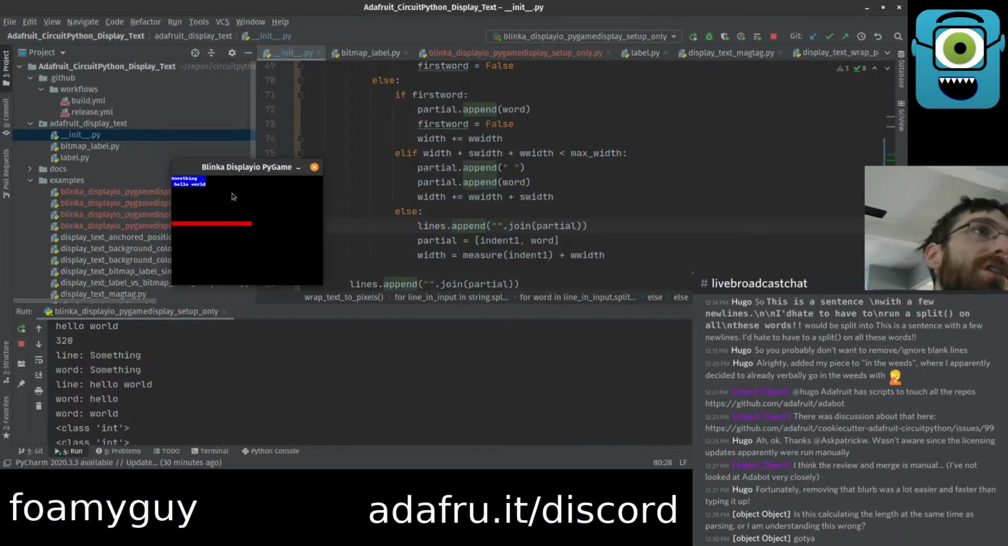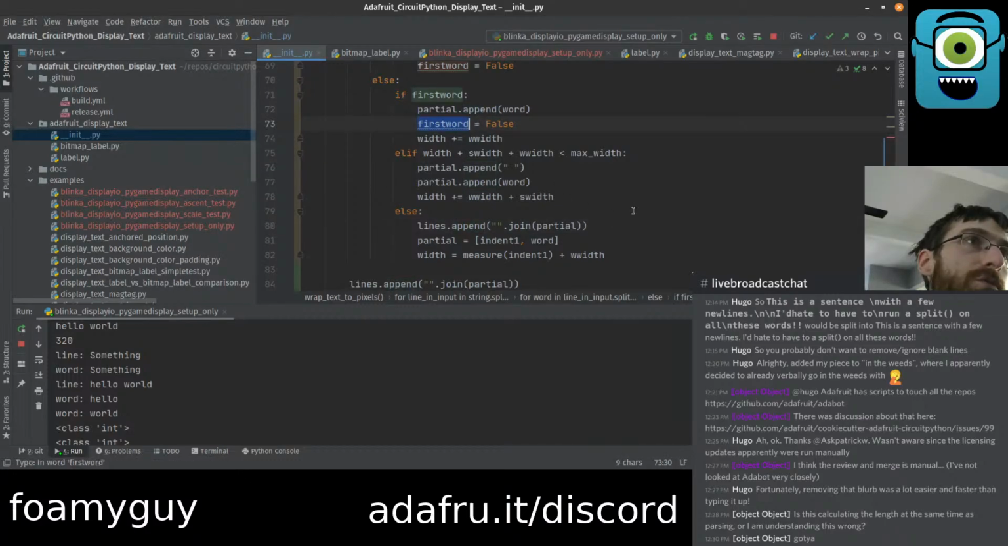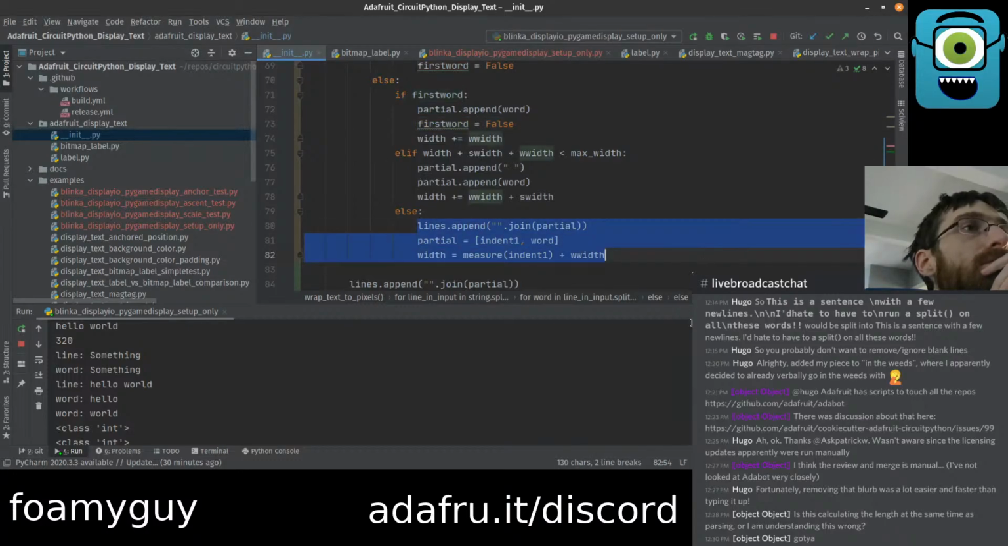I almost wonder if we want to change first word to be more like the first word of the line and not just the literal first word of everything. Because if that was true on the first word of the line, then we could always say on the first word of the line you never put a space in front of it. Is this the logic we would want?